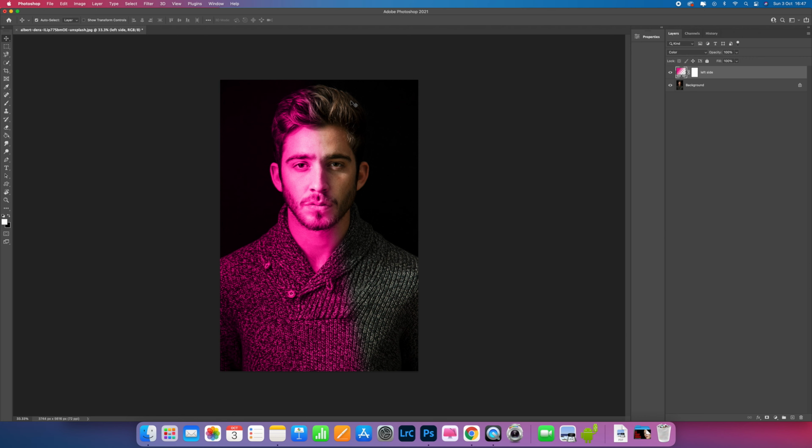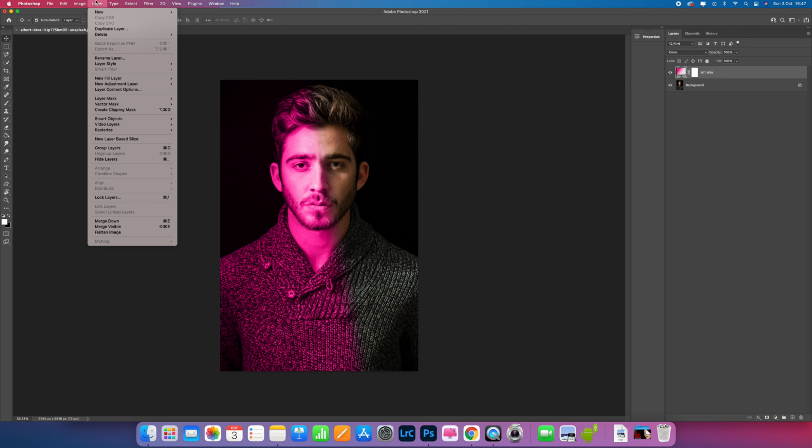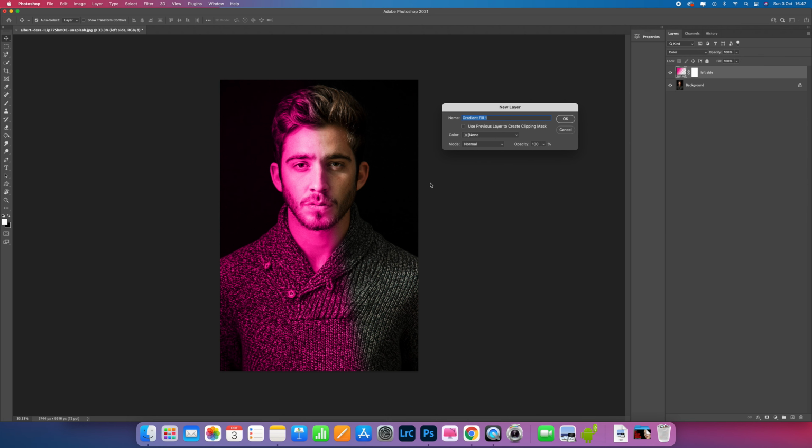So what we need to do is then do the one opposite, and then we can come back and tweak these and make them look a little bit more realistic. So let's do another one. Let's come up to layer, new fill layer, gradient. We don't need to select the second one in because it will automatically be there from the last one.